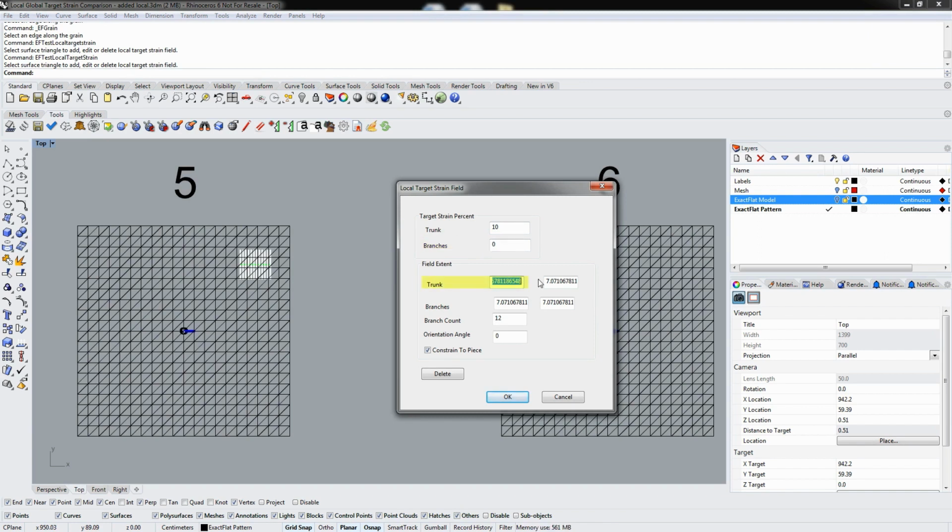And we're going to modify the size of the field. We're going to do 20 units across in all directions. We can also modify the branch count, and we can also adjust the angle of the prop here. And this is the angle in which the strain field is going to be applied.